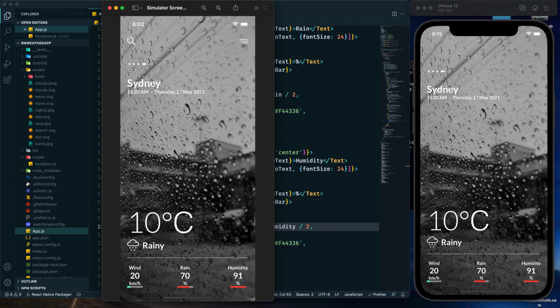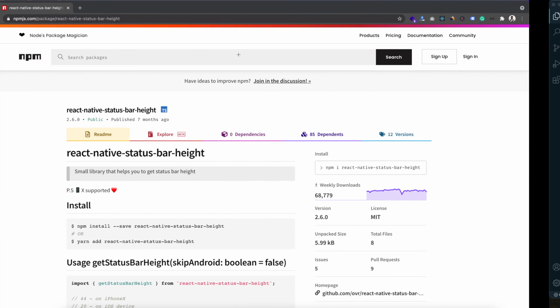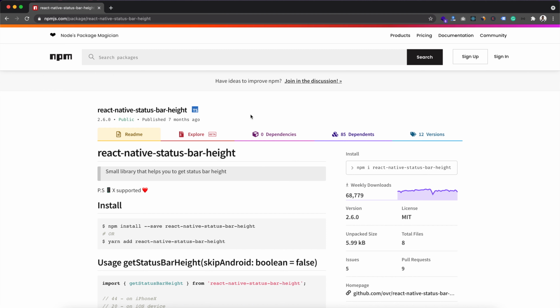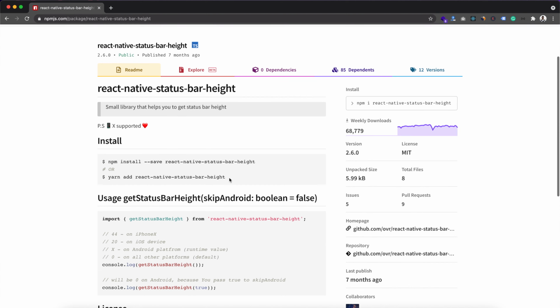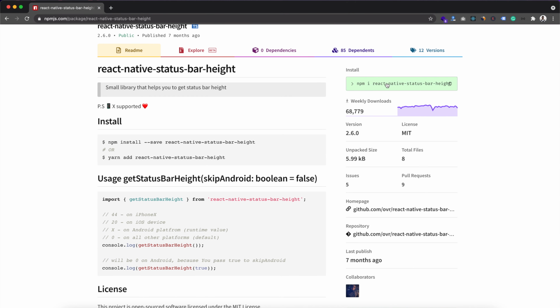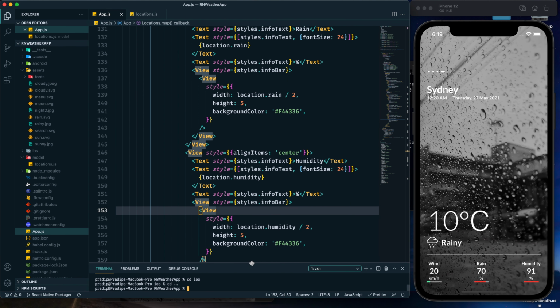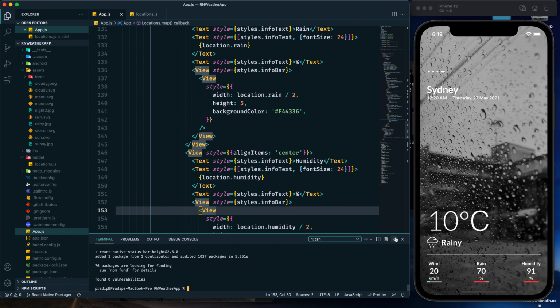Now we have left the last part, which is this app bar section, and to create this app header we need to install another package, which is called React Native status bar height. What it does is it helps you get the status bar height, which is different for different devices. For different iOS devices and Android devices, we will have different kinds of status bar height. So that's why we need to install this package. I have copied it. Let's install it. So it has been installed.